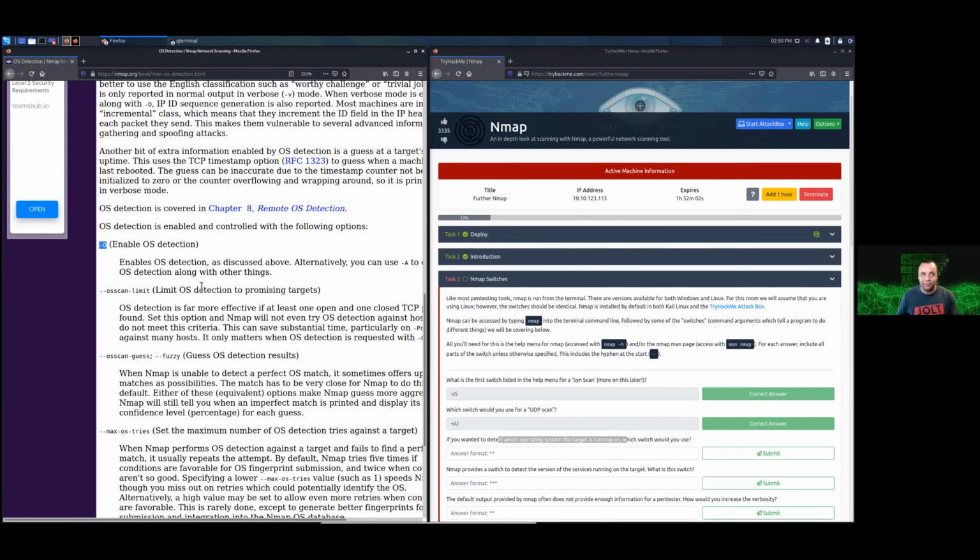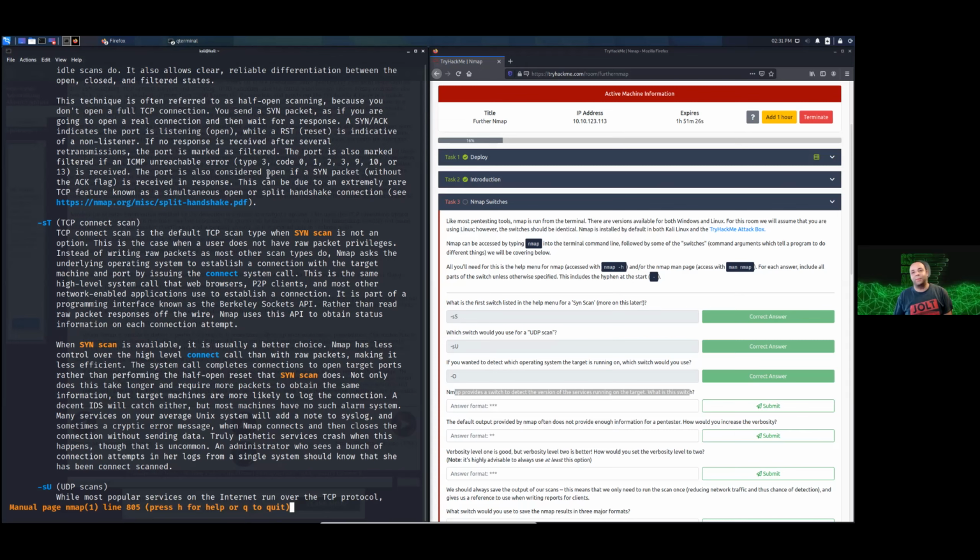O. All right, so what's it say? Nmap provides a switch to detect the version of services running on the target. What is this switch? Let's see. Oh, this is bugging me, and I'm going to take a minute just to figure it out.